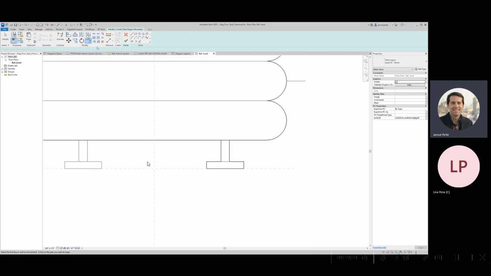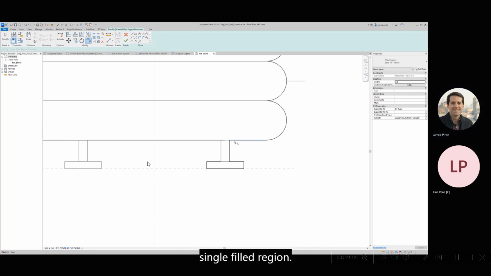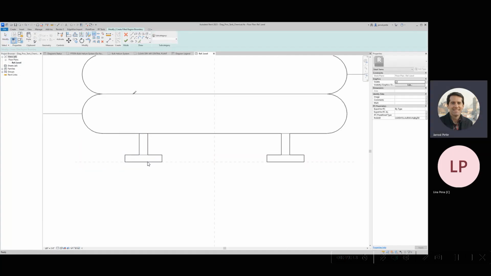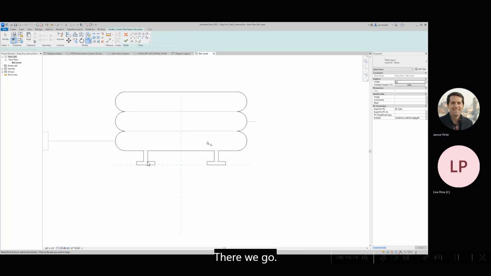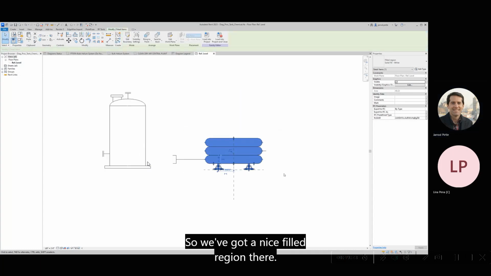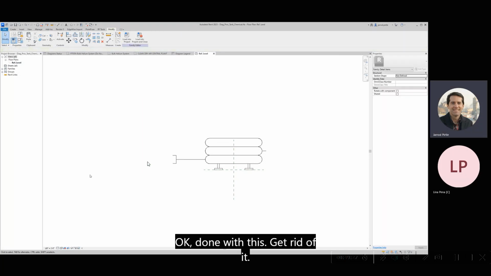A nice. Now we're going to break this. We're just going to have a single filled region, right? I'm going to mirror this. All right, break this one and trim, extend corner. There we go. I think that's it. So we got a nice filled region there. Okay, done with this. Get rid of it.